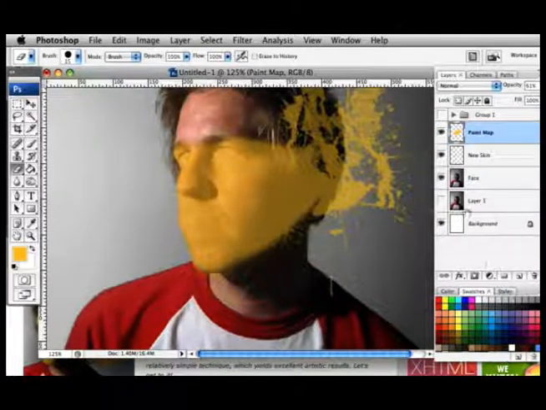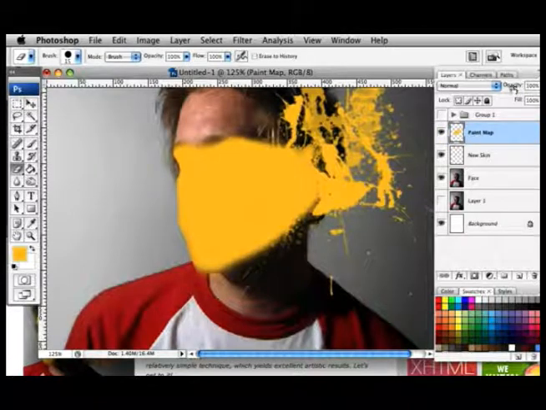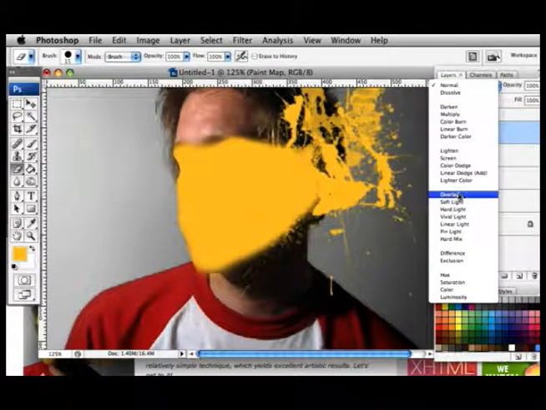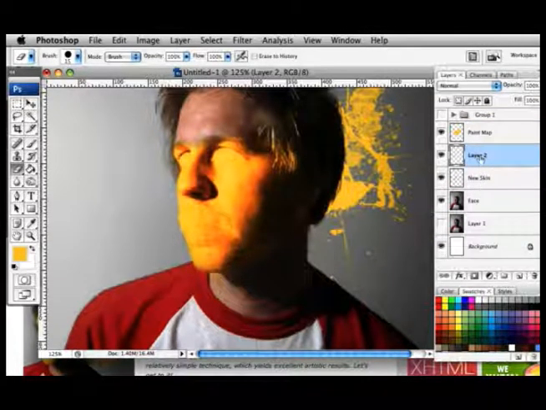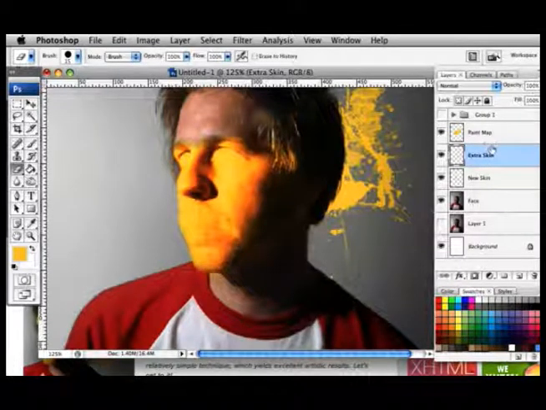Okay, next thing to do is we're going to create a layer mask using this paint map. So we're going to start by increasing the opacity up to 100% and changing this to overlay. Right, now we're going to create another layer underneath our paint map. So just click on the new layer and we're going to call this extra skin. This needs to sit just below our paint map.